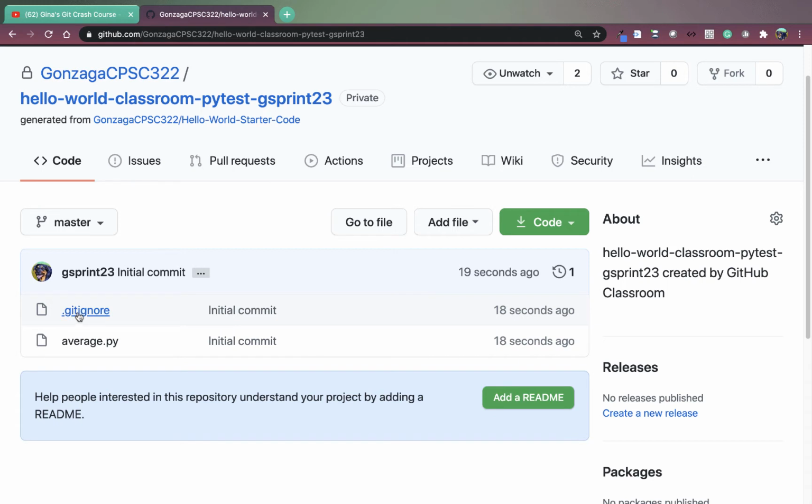This is not empty, so we've got two files here, a Git Ignore file and a Python file. The Git Ignore file is just a nice file that tells Git what files to ignore when you go to add files to the staging area, which essentially tells Git which files it should be tracking changes in.